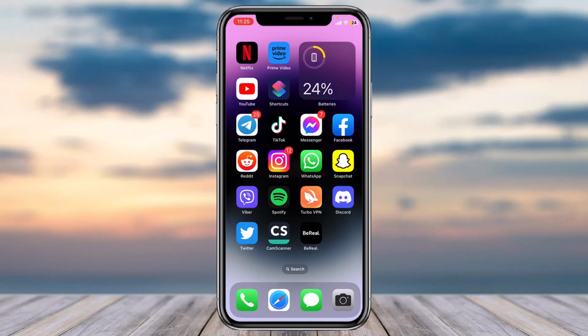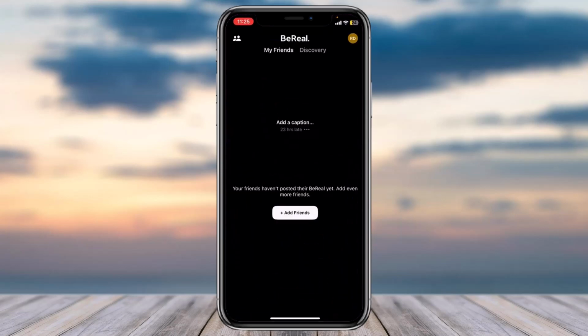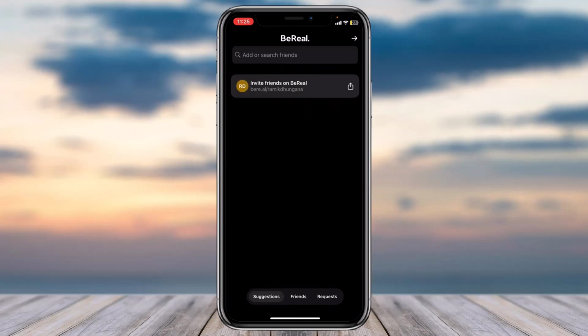So to do that, it's really quick and easy. All you have to do is simply open the BeReal application on your mobile device and then make sure you are logged into your BeReal account. Now once you're logged in, in order to add friends, simply tap on this icon which is on the top left corner of your screen. After that, you will be taken to this page where it will basically provide you three different options on the bottom side of the screen.